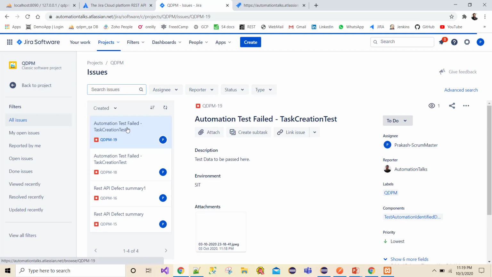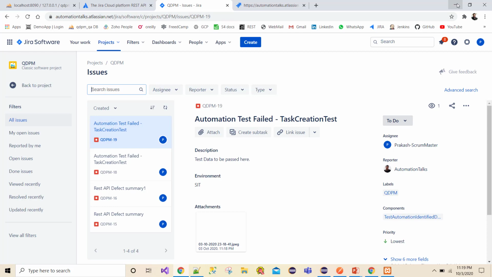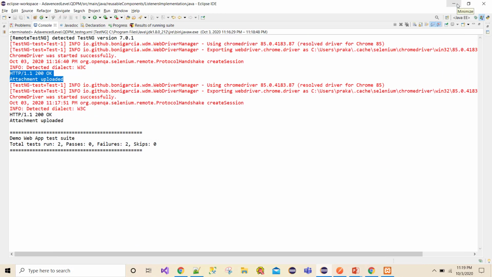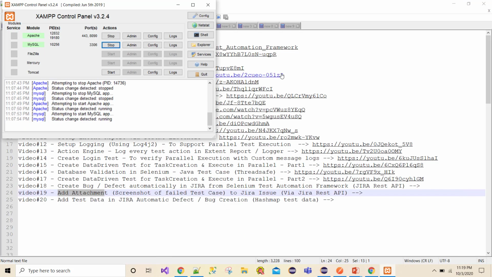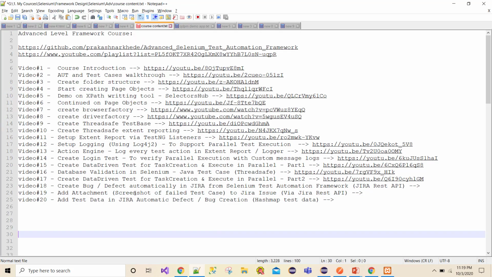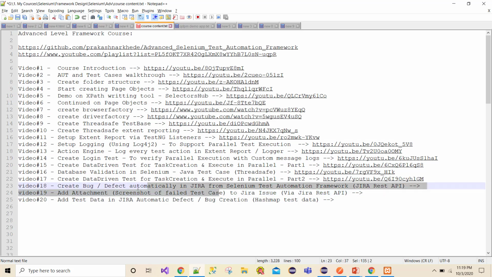Now it's up to you how you are going to handle this logic in your test cases, how you want to implement this, based on your requirement, application, test cases, multiple criteria. But yeah, this is the way we can use REST APIs for creating the bug in Jira, and finally adding the attachment, that is the screenshot of the failed test cases. Whatever things you want to add, you can attach and upload them into Jira.